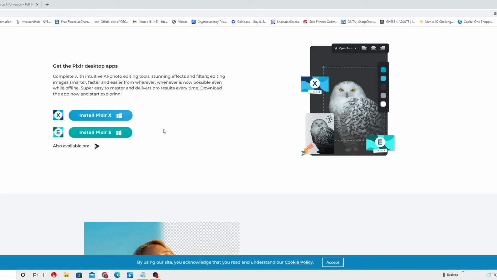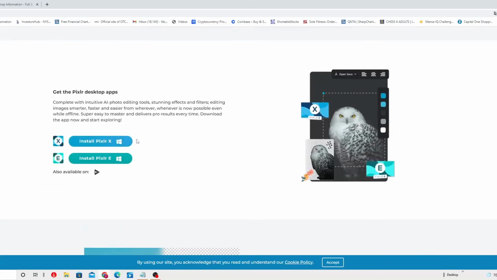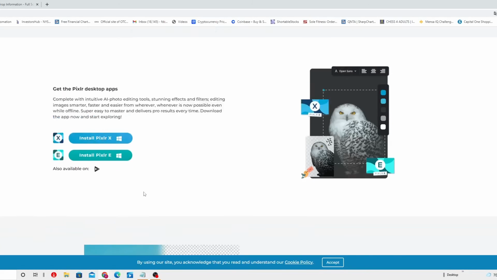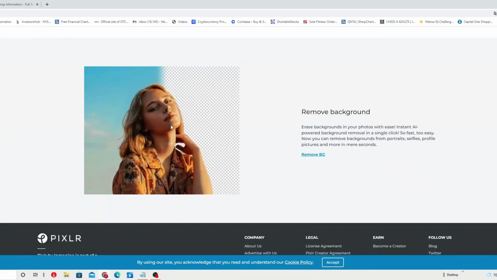It looks like it's available for Windows. Yeah, Windows 10. That's the logo right there. That's the catch. Apple, you don't fit in here. I think it's only available for Windows users, Windows 10. And this is my favorite tool.